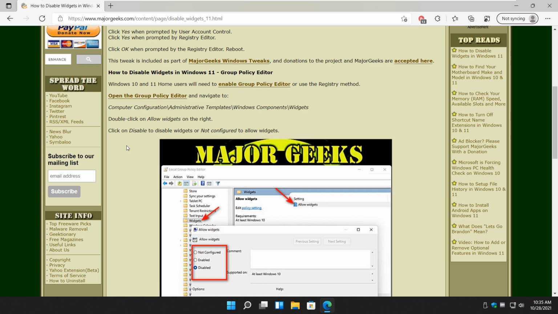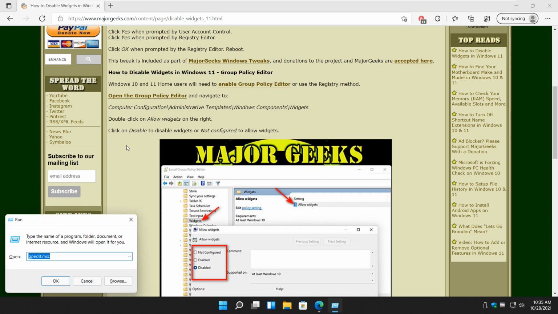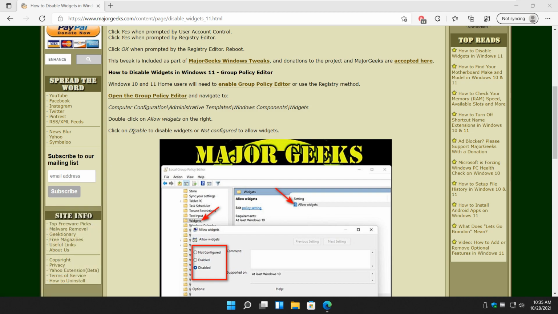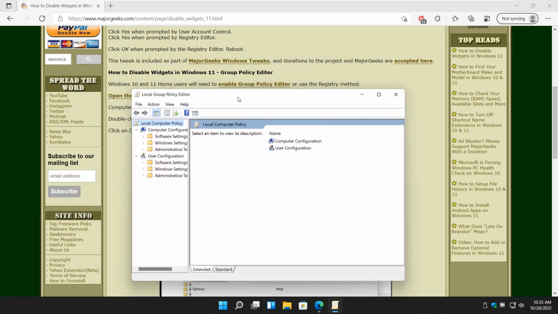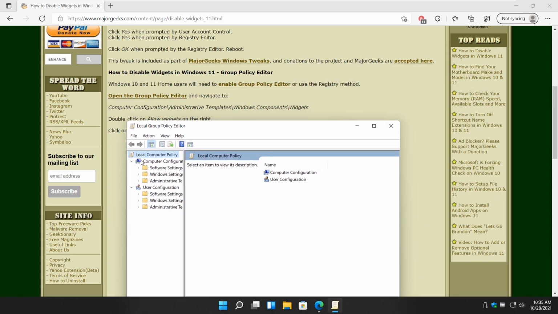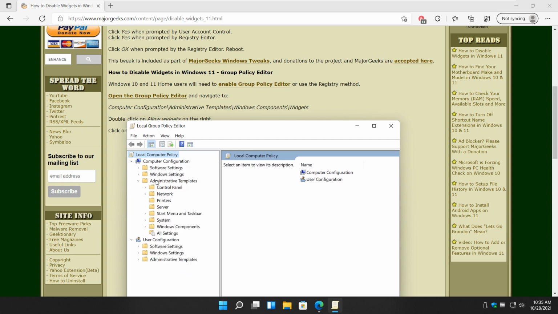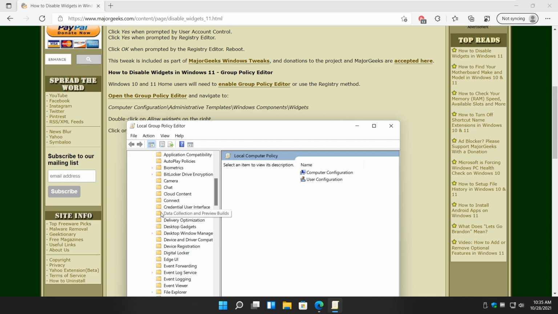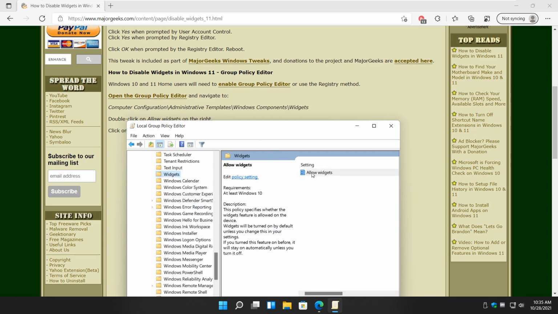So we're going to open Group Policy Editor with Windows key plus R and do gpedit.msc. And again, if you get not found, then you have Windows 10 Home or something besides Pro. As you can see, we're going to go to Computer Configuration right here. Administrative Templates. Open that up. Windows Components. And of course, Widgets. And we're looking for Allow Widgets right here.